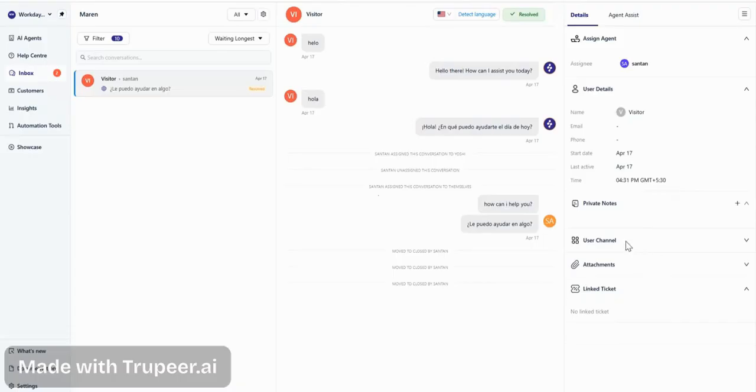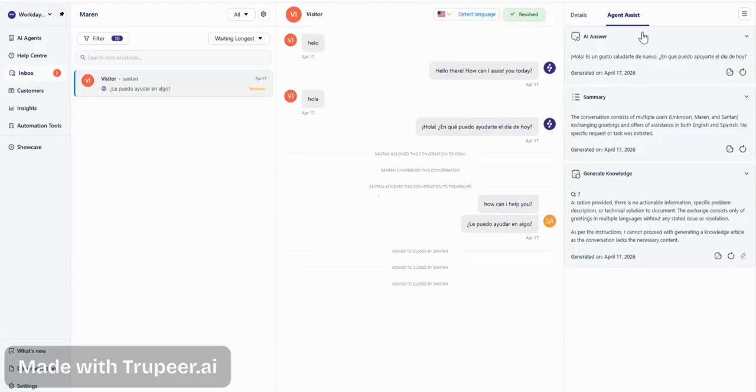The User Channels section shows the conversation's source. In this case, the conversation started from a web chat. Any attachments or shared files during the conversation will appear here. The Linked Tickets section indicates if a ticket has been created in any connected help desk, like Jira, Zendesk, or Salesforce. If there are no linked tickets, this section will simply state, "No linked tickets."